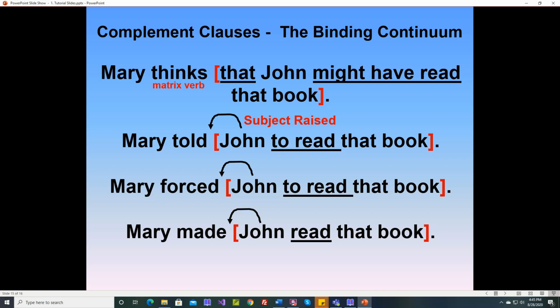In addition to that, the subject of the complement clause has been raised out of the complement clause and is now functioning as the object of the matrix verb tell. And we know that if we use a pronoun. Mary told him to read that book. We don't say Mary told he to read that book. It's Mary told him to read that book. So John has been raised out of the complement clause and is now functioning as the object of the matrix verb tell. And with force, we see the same thing.